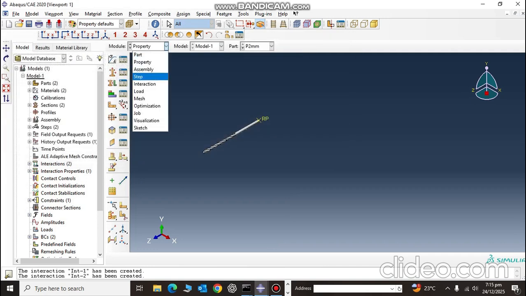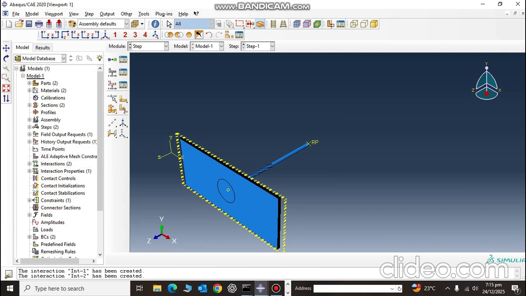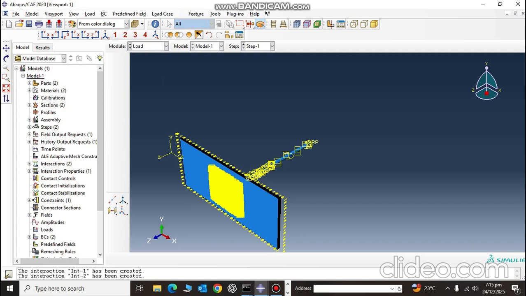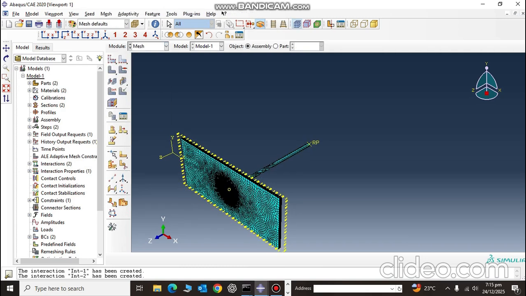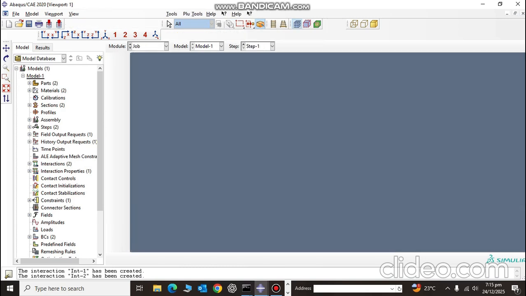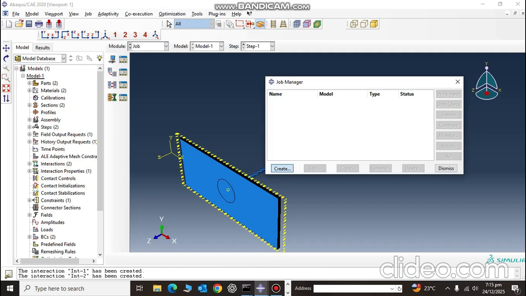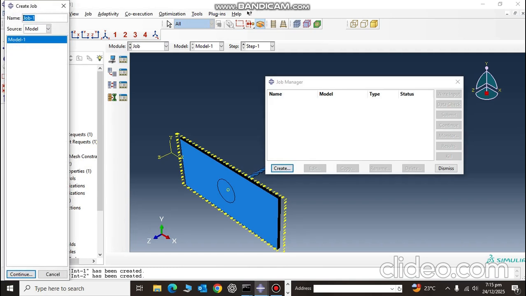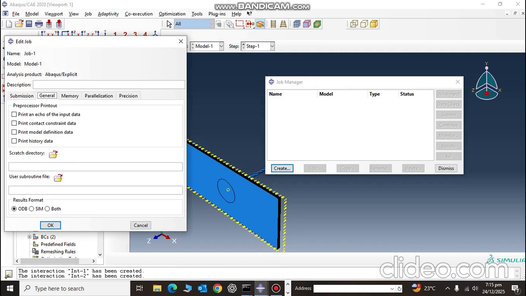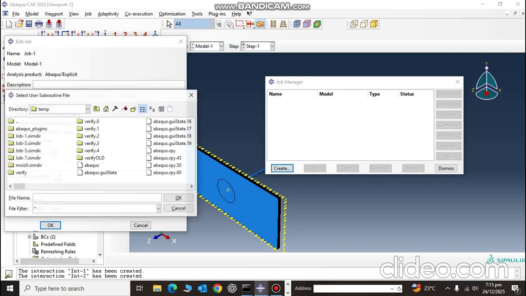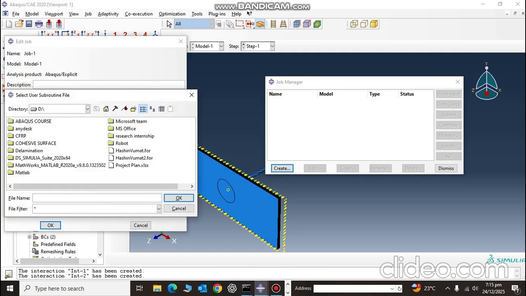Okay, so there is no property for it. Assembly, step, interaction, and then loads, mesh. Okay, job. Now we need to create a job 1, model 1. Okay, so in general, now here how we put the subroutine file, that is the method.